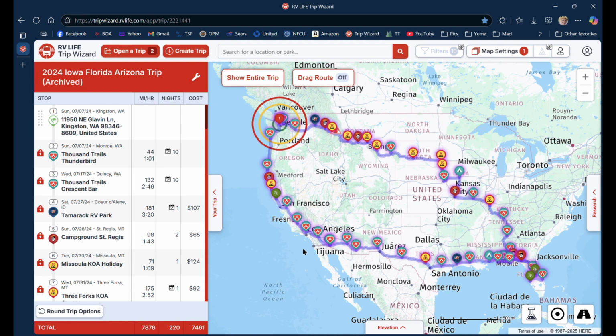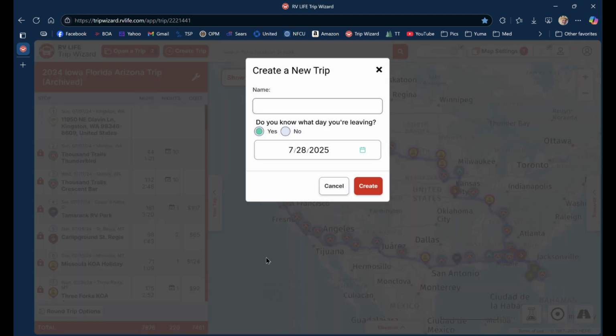...at creating a trip in RV Life Trip Wizard, and it's my favorite tool ever. So you can see here, this is our trip around the US that we did last year. So how do you work it? Let's give it a go here. We're gonna create a trip up here in the create trip button.